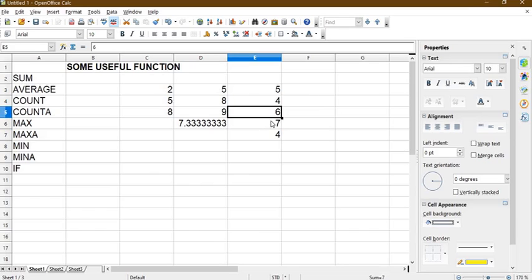But suppose I write here any character, then the count is now counting only 3 because there are 3 numbers only. Suppose I have written here any symbol like star, then the count is only counting 2 numbers because there are only 2 numbers.